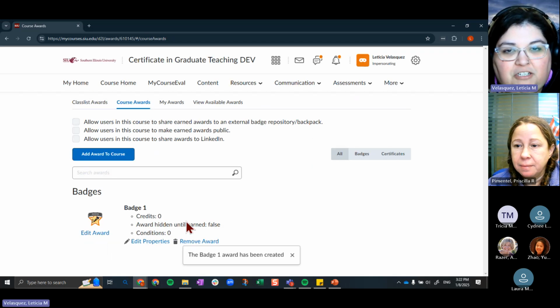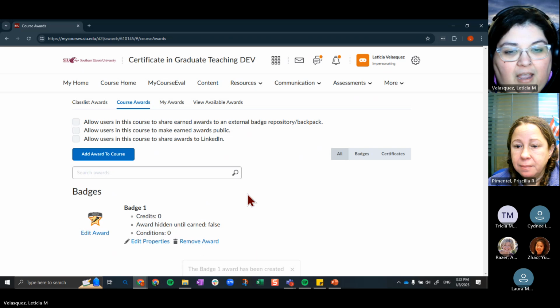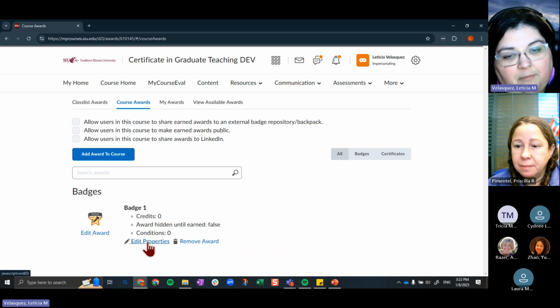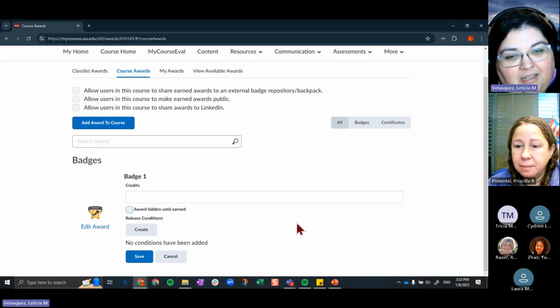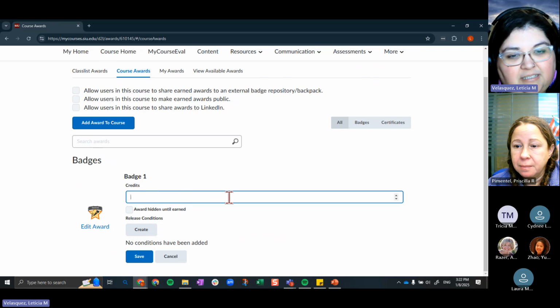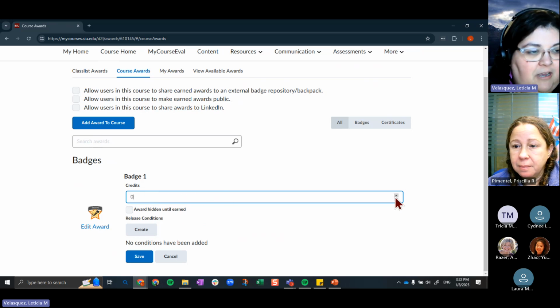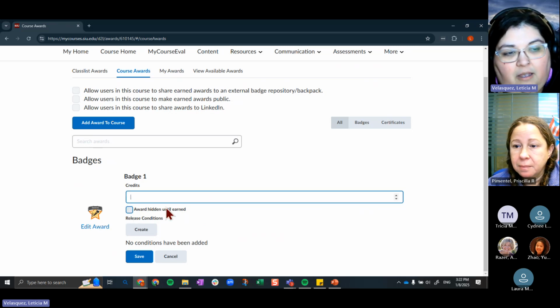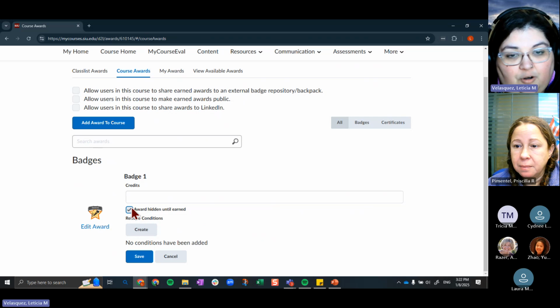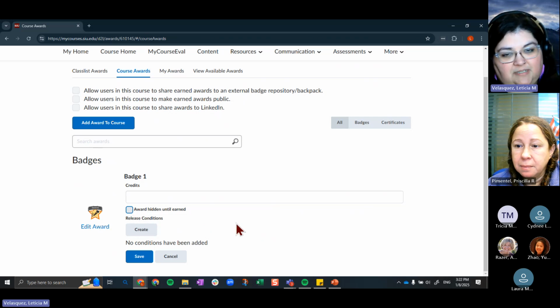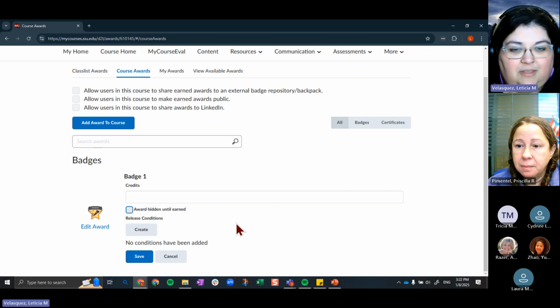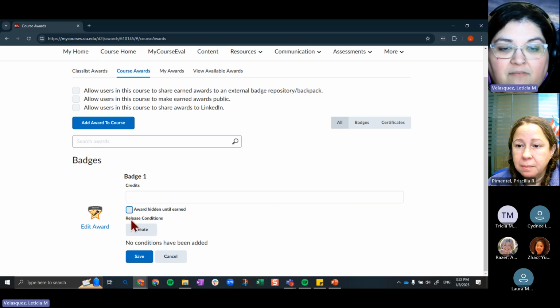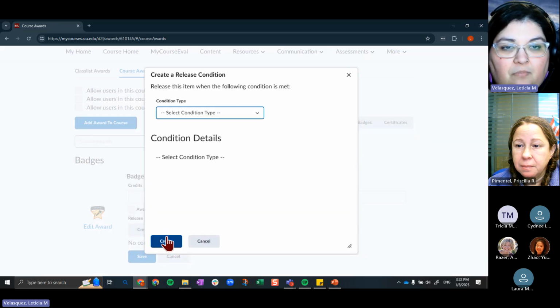So now I've got a badge in here. And then you have to go to edit properties, otherwise your badge isn't going to do anything. Here's the credits that I was talking about, like what they did, and that would drop down. So I wouldn't worry about that. You can hide the award from students until they've earned it. Sometimes it's nice for them to see what's available, so then they know what they need to work towards. But you have to create a release condition.